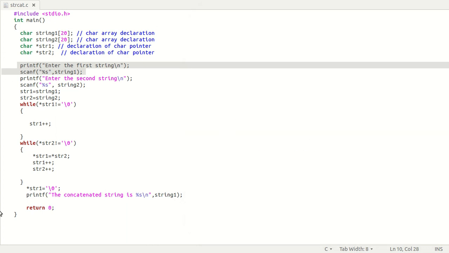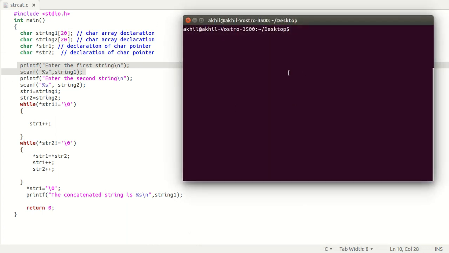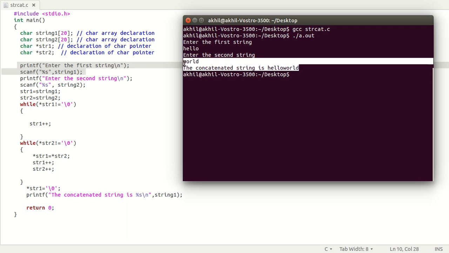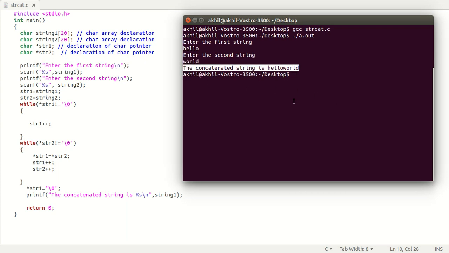Then we can check the output of the program using the compilation command gcc filename, where strcat.c is the file name, for performing the compilation. After that ./a.out will display the result. Then enter the first string; at that time I am entering hello. Then enter the second string; at that time entering world. Then the concatenated string is hello world. This will be the output.